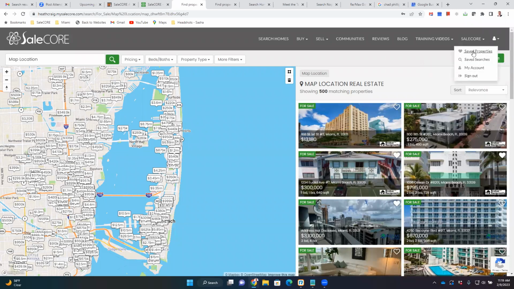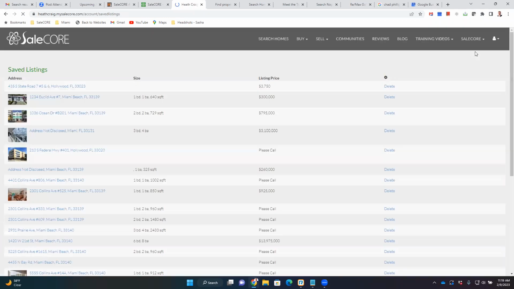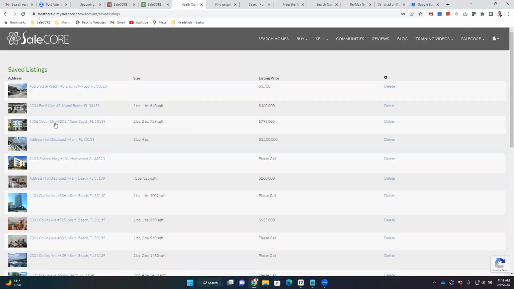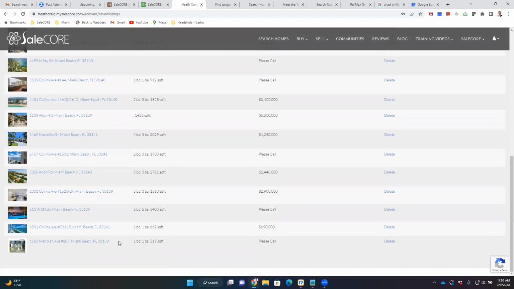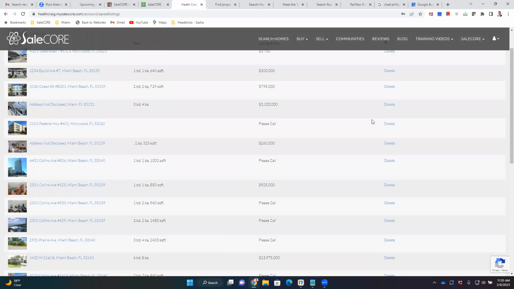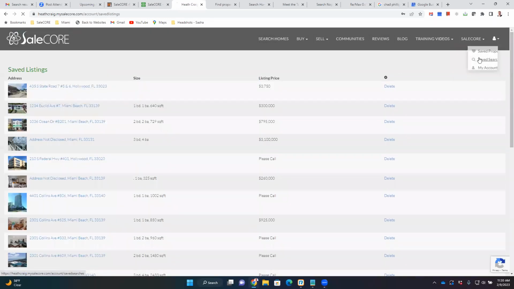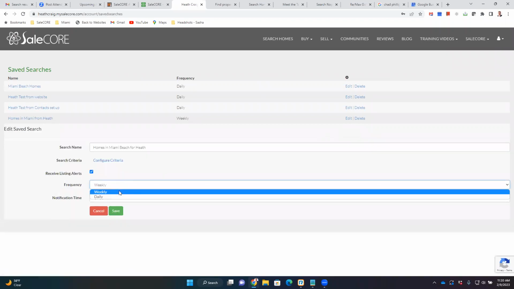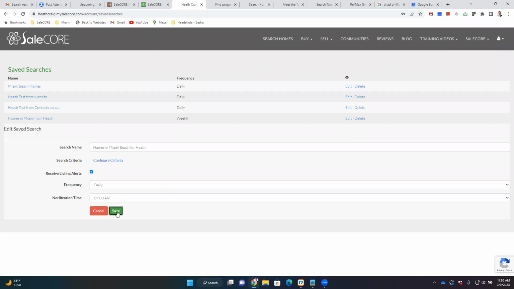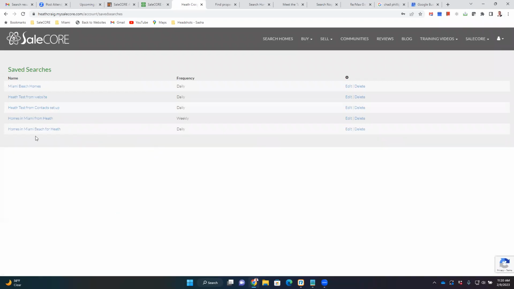Take a look at this little drop down here. Do you see the saved properties? This is where your client can go and see all the properties that they've saved on your website right here. Beautiful. So they can go back to them at any time. They can see the saved searches that they've set up or the saved searches that you've set up for them. You see how I just created that one and set it up for weekly. I can go in here and maybe set it up daily. What time do I want it sent to me? So they can customize the search all they want.